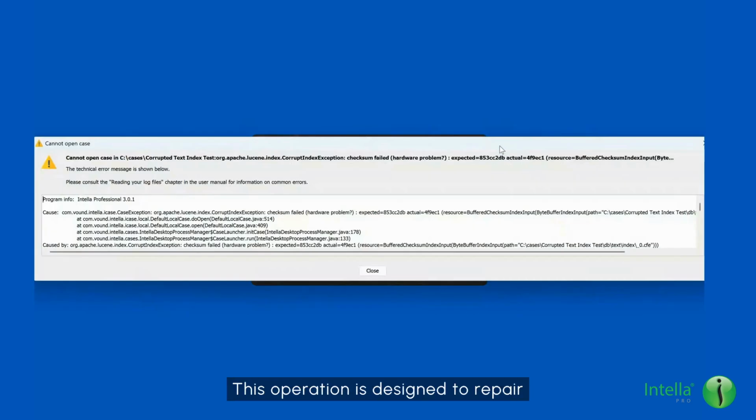This operation is designed to repair broken cases by effectively rerunning the post-processing. This is often helpful when an indexing job fails during that final post-processing stage. This operation not only saves you time by avoiding a full re-index of the entire case, but it also helps when the case cannot be opened at all.